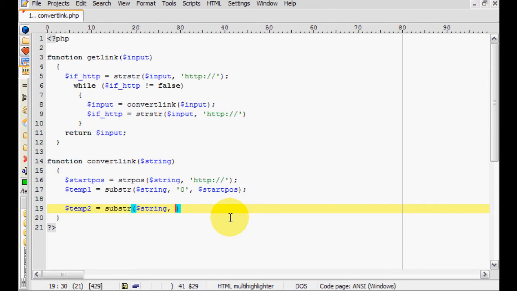It just actually makes a new string from the information there. And our starting position is going to be start pose, and then that's it. We don't need to input anything else here. If we just leave the third parameter blank, which is the ending position, it's just going to go until the end of the string, which is what we want.